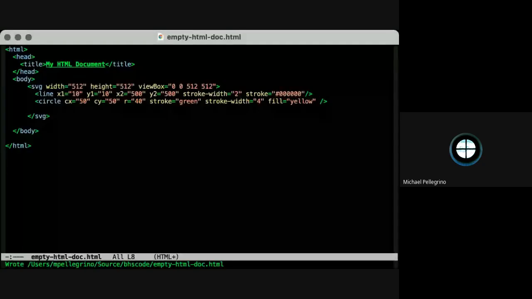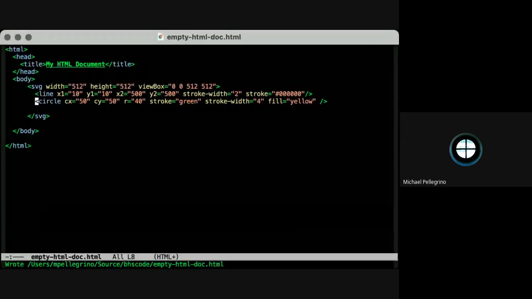Let me just show the code one more time at the end for the circle, and then I can end this Google Meet. Stop sharing. Stop recording. How do you stop?